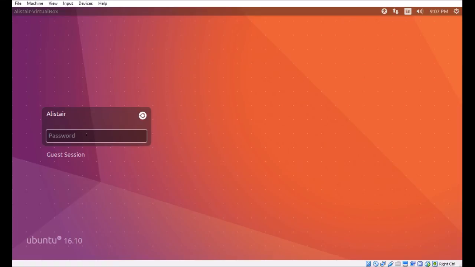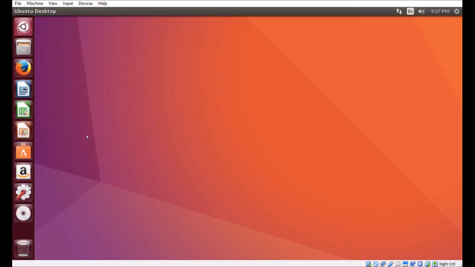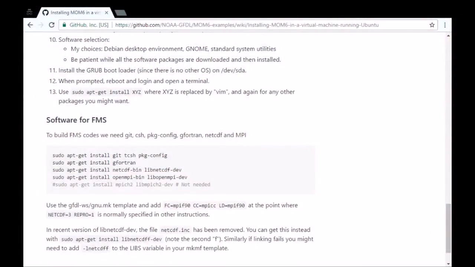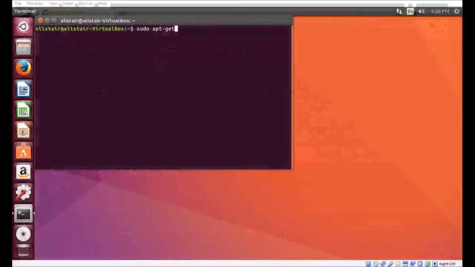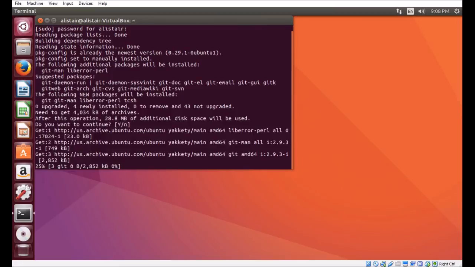Okay, and we're back. So now the next step is to install the software needed to actually build the FMS software. There are several things we'll be missing, so we need to install some packages, and they're listed at the bottom of the page we were looking at earlier. This list here: git, tcsh, pkg-config, and Fortran, etc. So we're just going to install those. So sudo apt-get install git tcsh pkg-config. Password, yes.